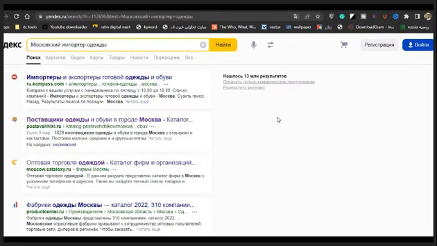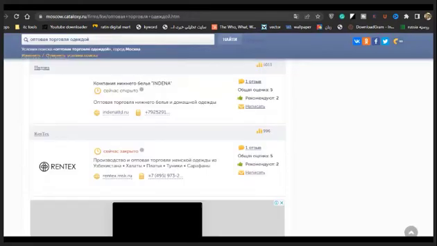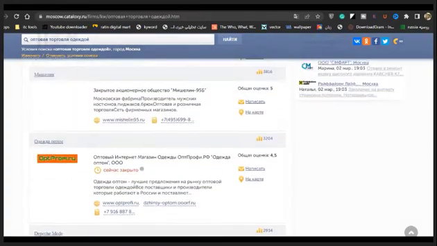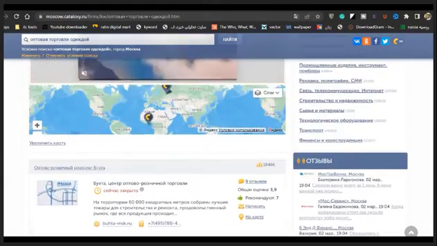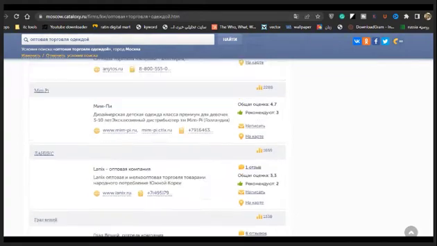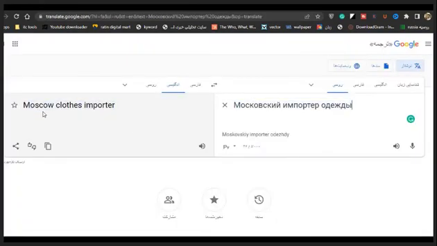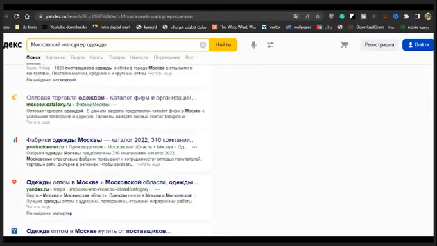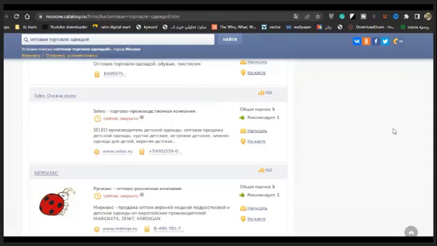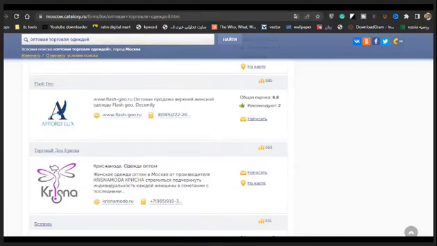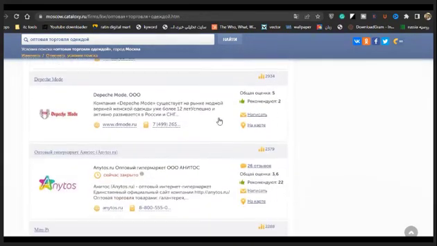By this searching method, I find companies' directories with their contact information. Just don't forget to do search with Russian language, and if you don't know their language, use Google Translate. The sentence that I search is Moscow closes importer, and we had these results, and finally I find a wide range of companies that work on closest market with their number, website and address, and email.